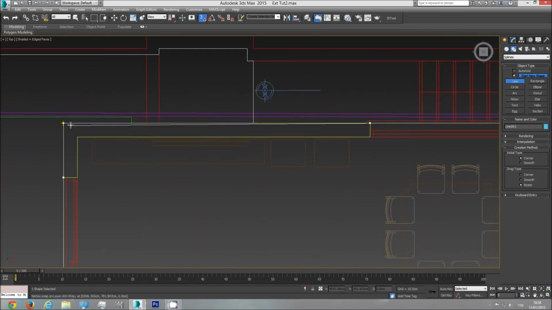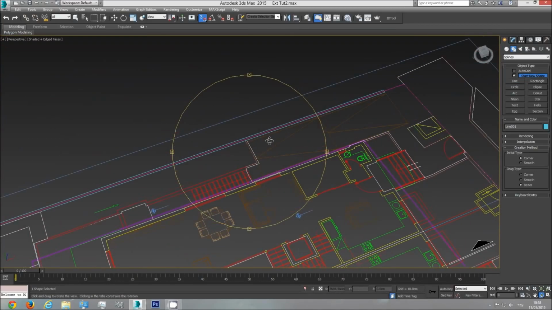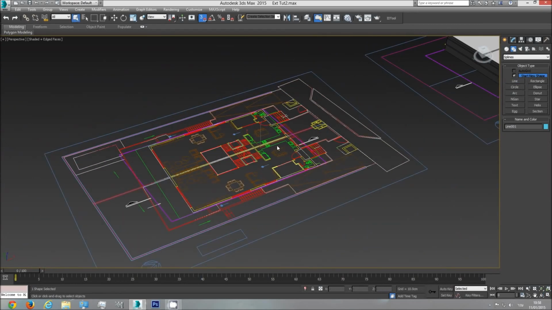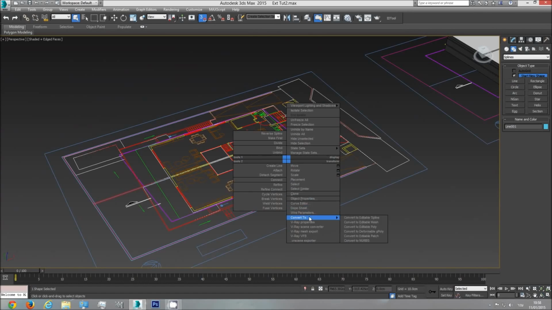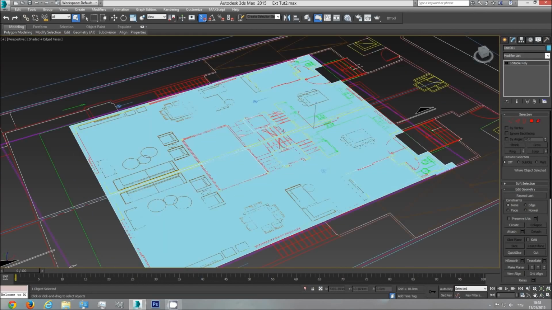So I'm going to continue and I'm going to close the spline. Now we have a line here which represents the exterior walls of our house. I'm going to right click, convert to editable poly, and now we have this editable poly object which represents sort of the floor.